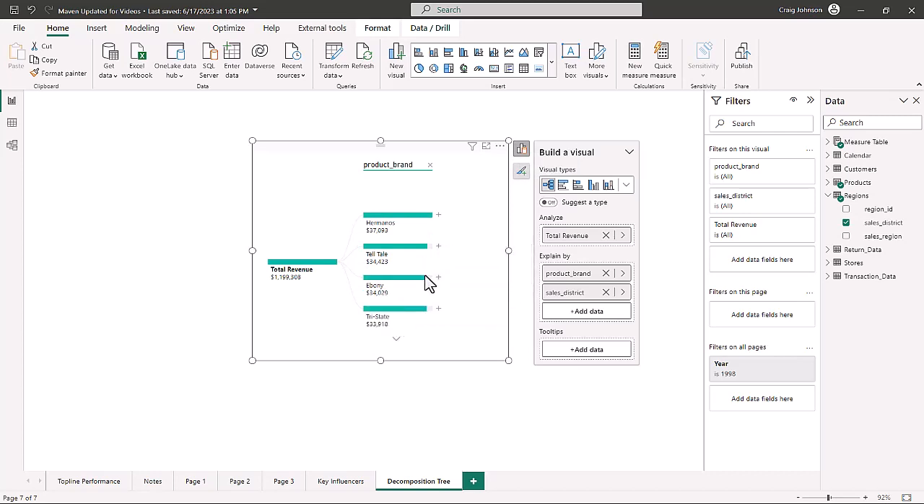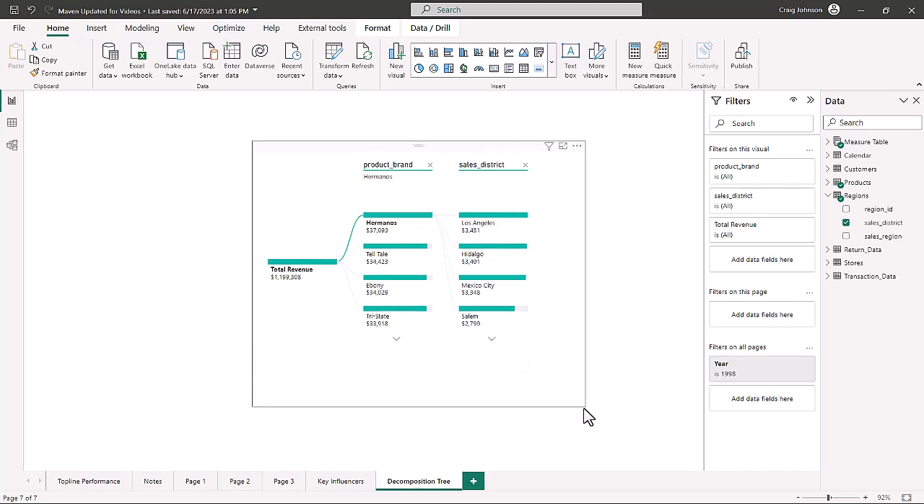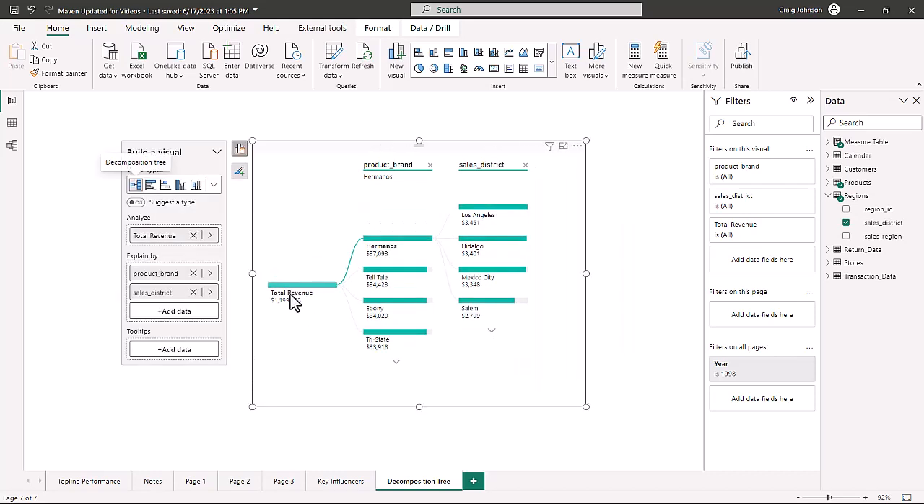Now, if we want to visualize where the sales district is bringing in the most revenue by each of the brands. So Hermanos has the top brand, and now we can hit the plus sign to split it down by the sales district. So it builds an additional branch of that tree. So now we see the total revenue, we see by the product brand, and then we see by the sales district. So the top sales district is Los Angeles for Hermanos.